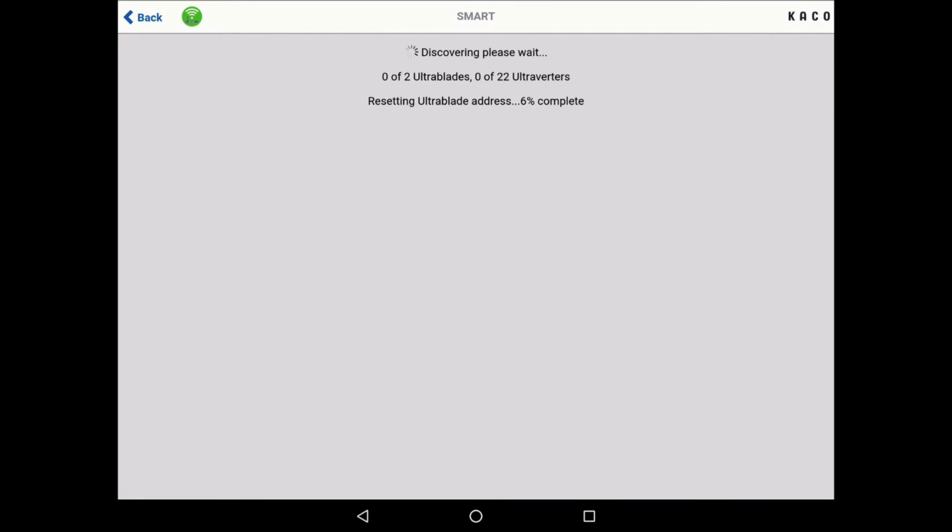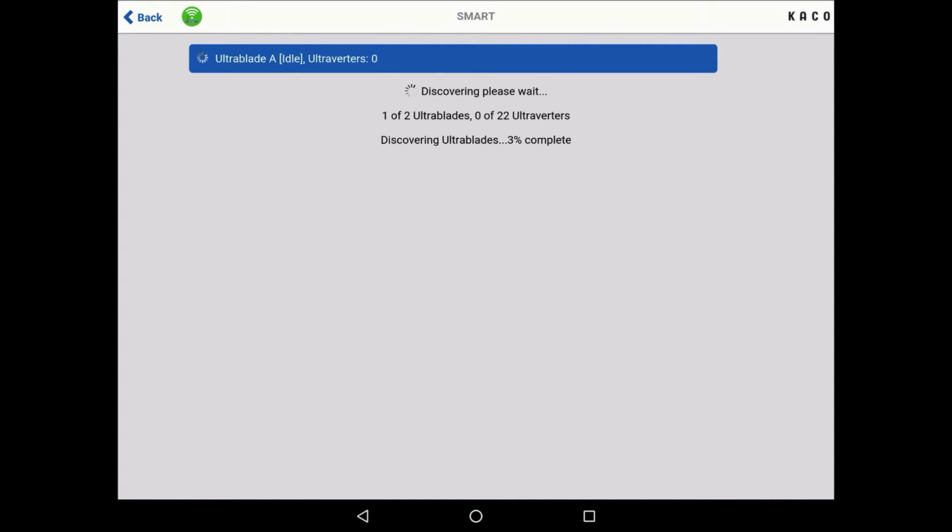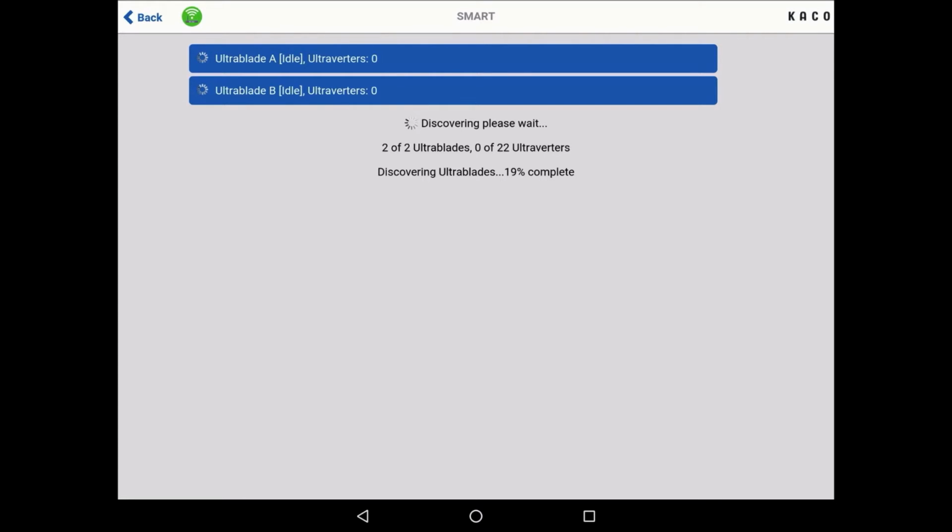The discovery process then starts, and it takes about a few minutes, ranging from about maybe 2 or 3 minutes to about 5, depending on the number of inverters that you have installed. The screen also constantly keeps updating with the percentage of completion of the process. It now moves on to tell you that 2 Ultra blades have been discovered, and they're both in the idle state. So everything that you see in the brackets refers to the state of that particular Ultra blade.